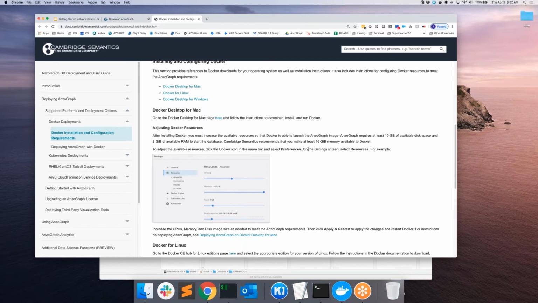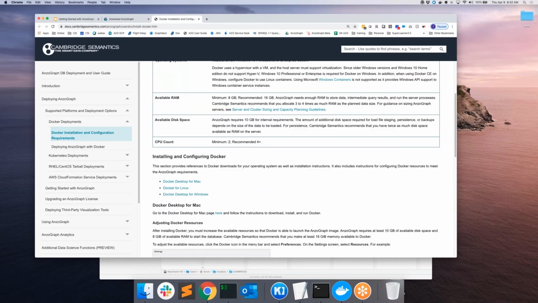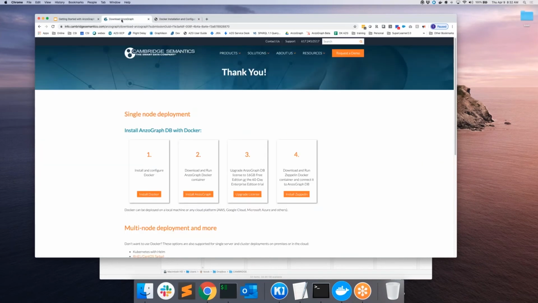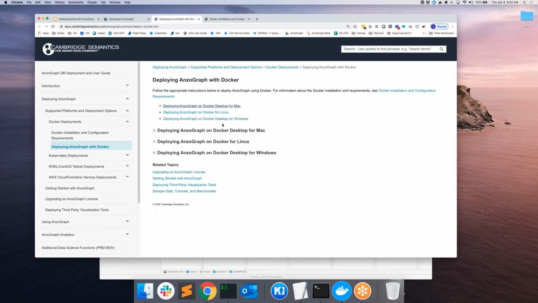Okay. If I go back to our instructions, we assume that Docker is up and running. We'll next go to step 2, which is installing AnzoGraph, the container. And now we have separate instructions for Mac, Linux, and Windows, but these would all be Docker running on Mac or Linux or Windows. So once it's inside of the Docker container, those instructions are the same. But here I'm using a Mac, so I'll click on Mac.